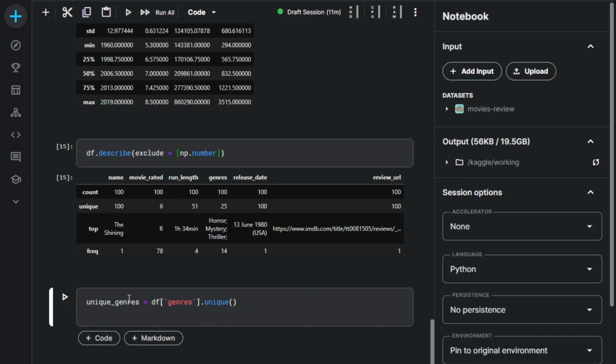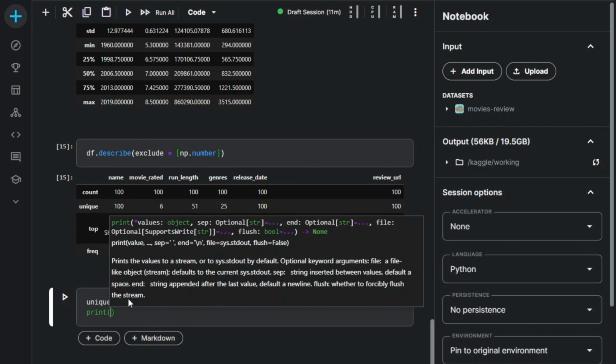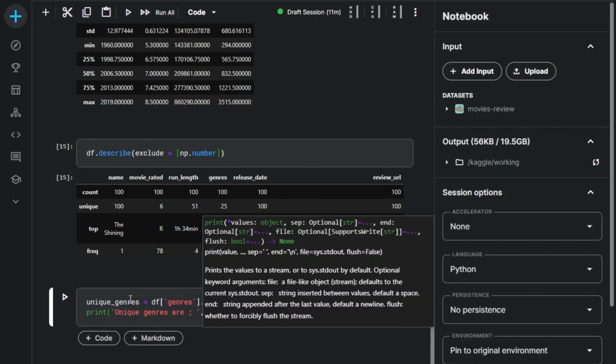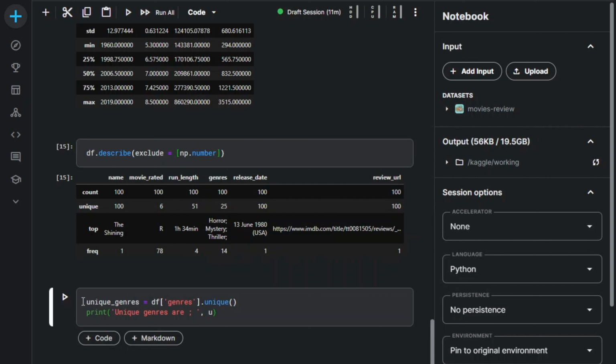And now let's print the unique genres. So for this, let's print the unique genres are, unique genres, this, right?